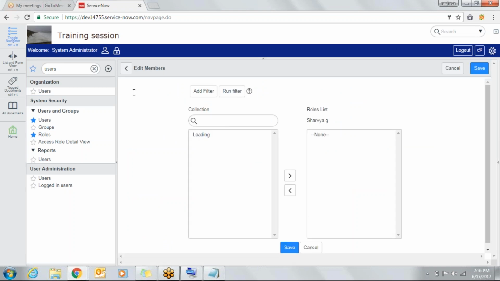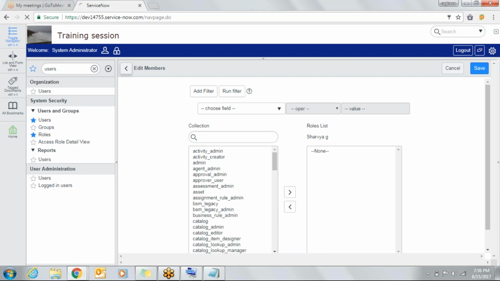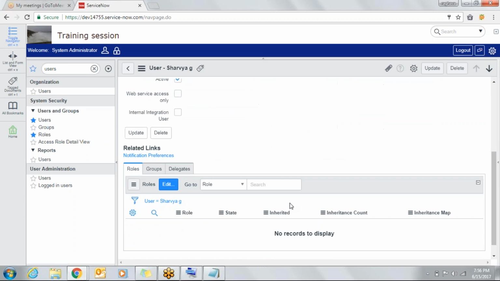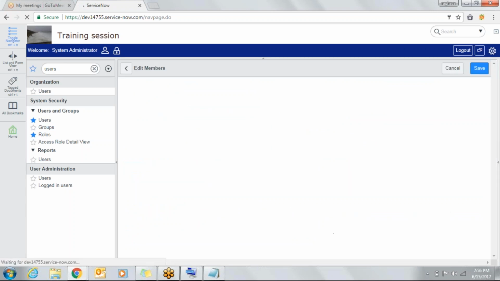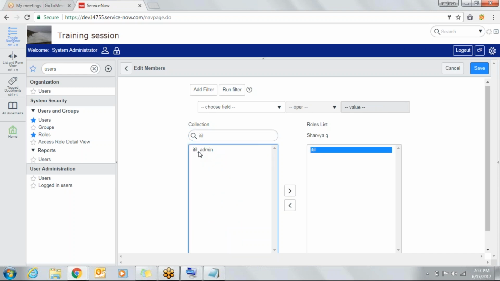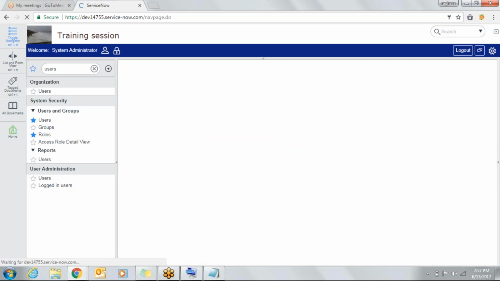So here, this is Savia. If you want to add anyone, just click here, edit. This is what we call a slush bucket. Please remember this terminology. In the slush bucket, I simply want to give the user an ITIL role. I'm giving only the ITIL role. Just click on save.